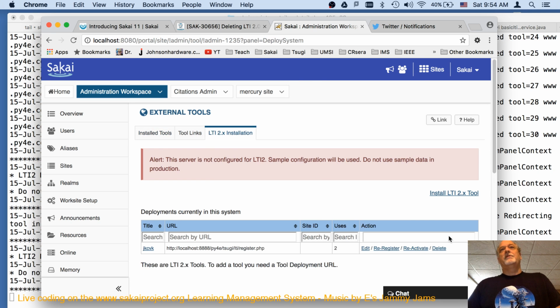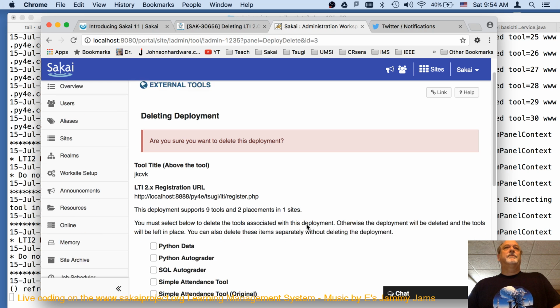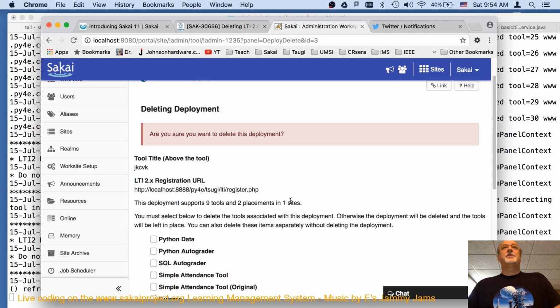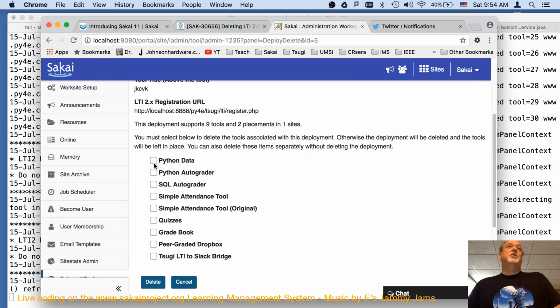So we're going to go over here. It's in use twice, right? There are 9 tools, 2 placements, and 1 site. But you know what? You're the administrator, so you can get rid of all of these at the same time. For me as a tester, when I test LTI2, this is going to be a lot better for me.